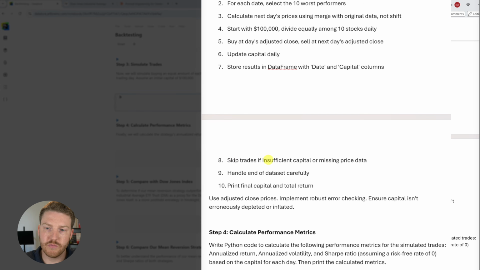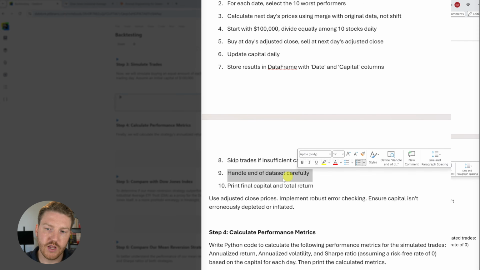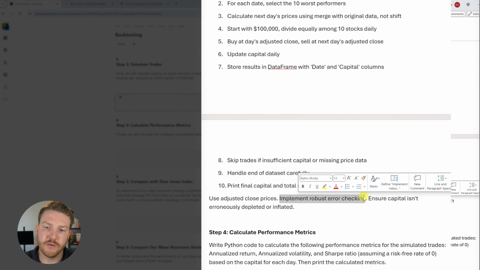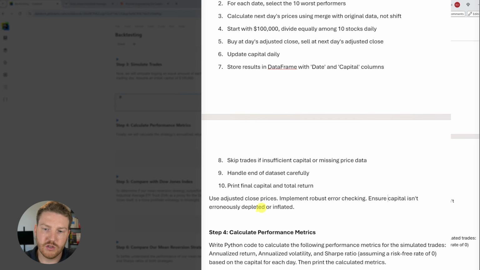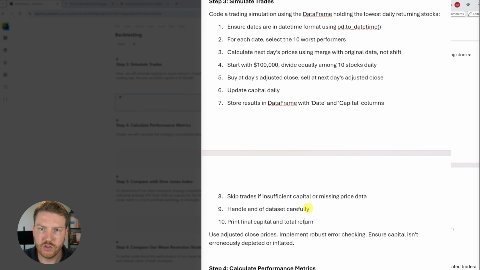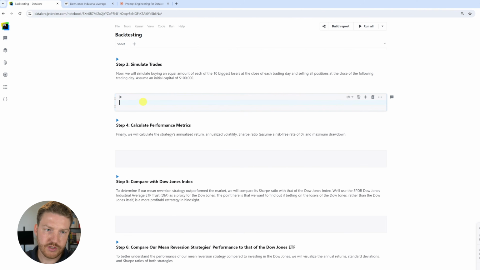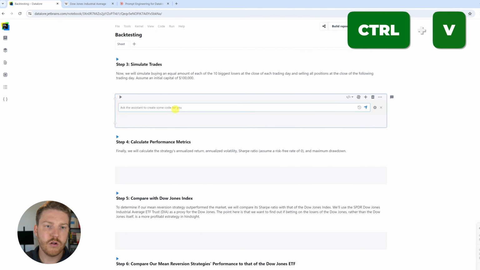Okay, so skip trades if there is insufficient capital or missing price data, handle the end of the data set carefully, and then we want to see what our final money, our capital at the end, and our total return were. I also said to implement robust error checking and ensure that capital isn't depleted or inflated. So a lot of this is just to make sure that no errors occur in the first place. So let's put this in there, and let's ask the AI to run it.